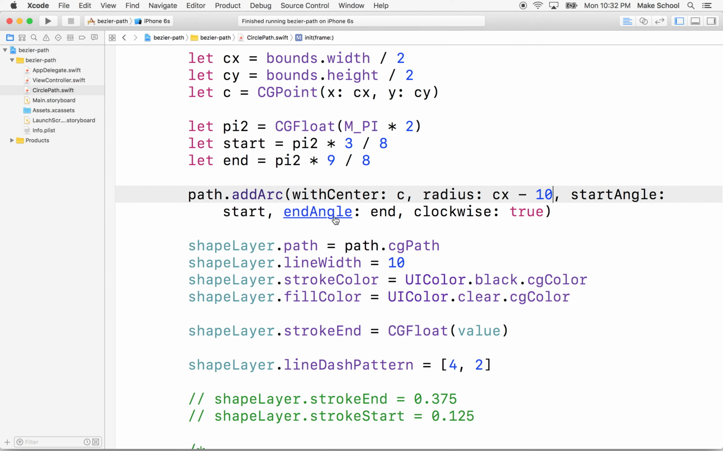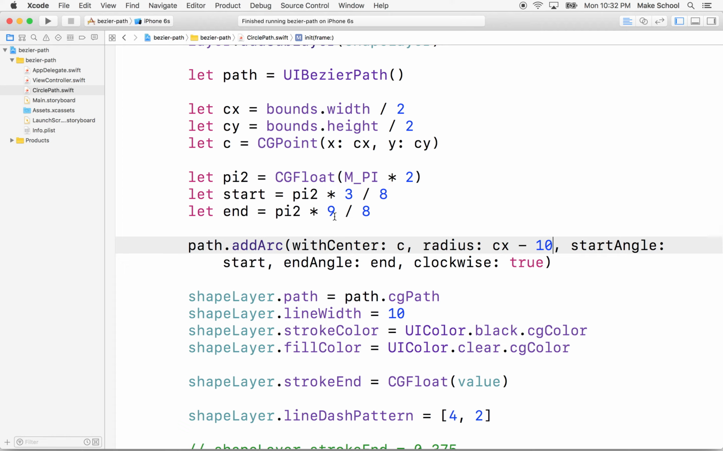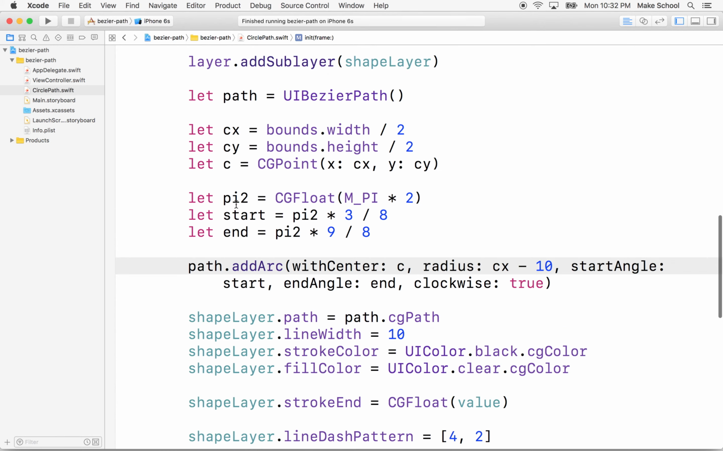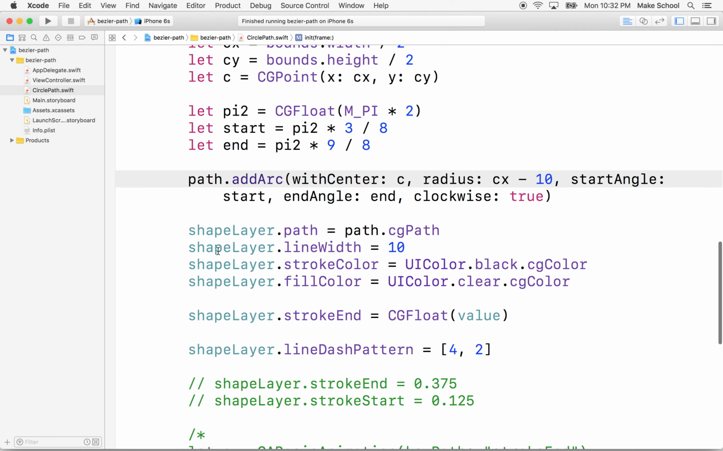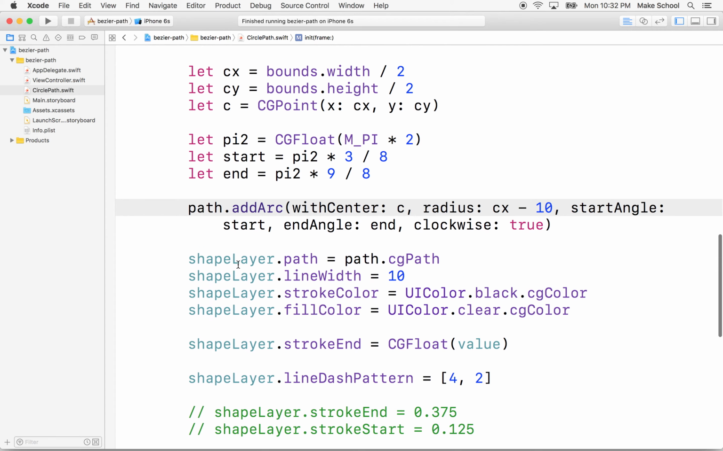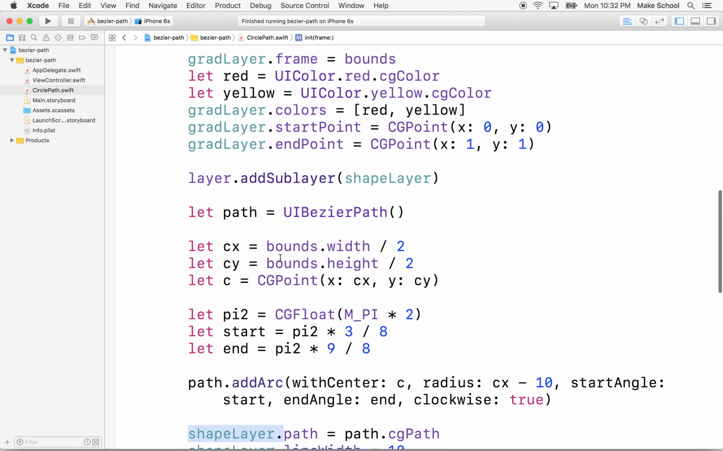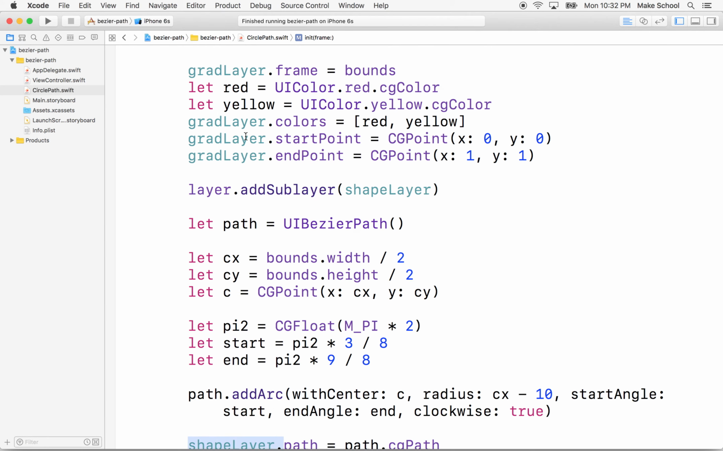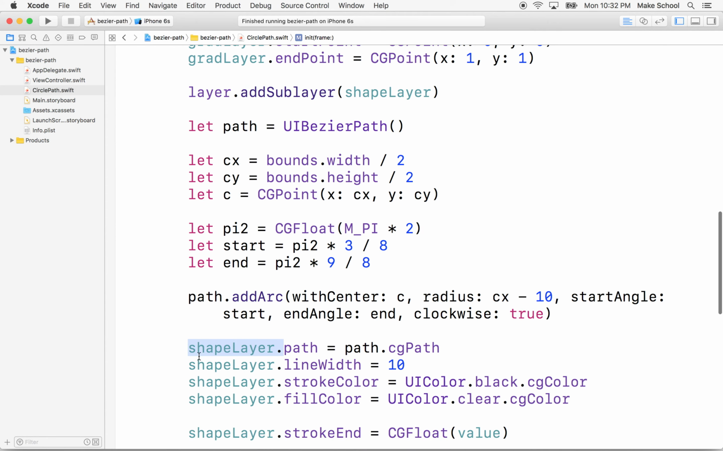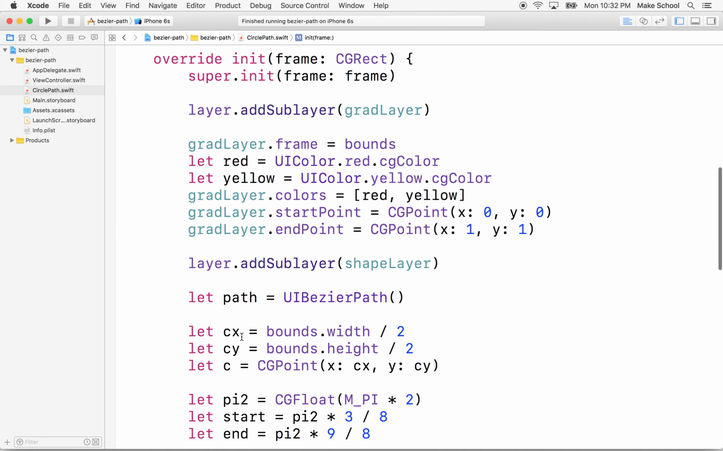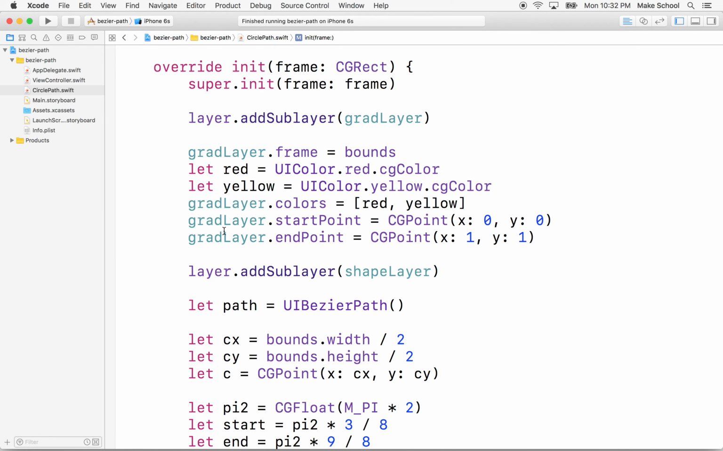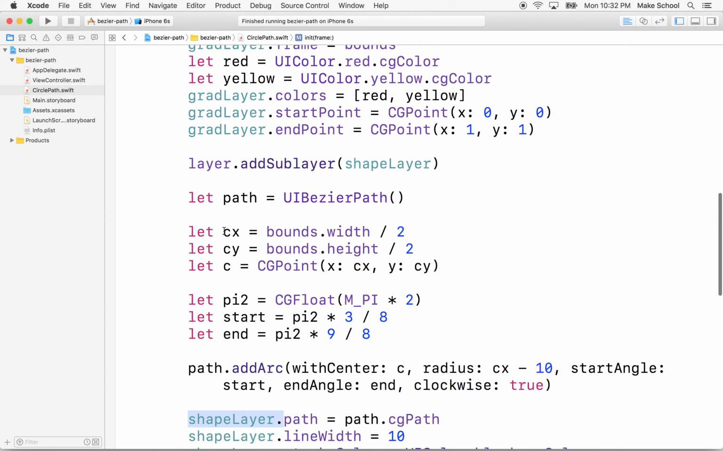Right here we have two layers. I have one layer that's the gradient layer, and another layer that's the line. So what I want to do is use the line layer, the shape layer, as a mask for the gradient layer. So wherever we would have seen the line, we'll just see the gradient layer, and everything else in the gradient layer will be masked out.